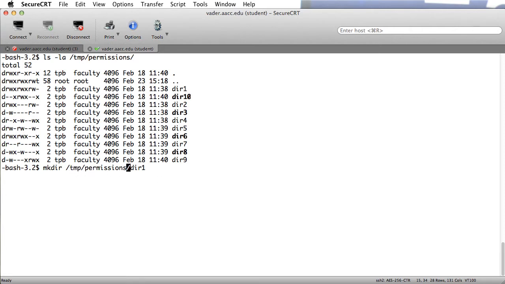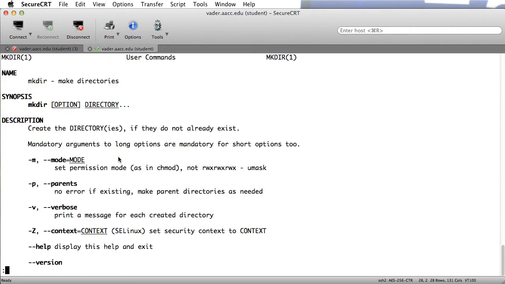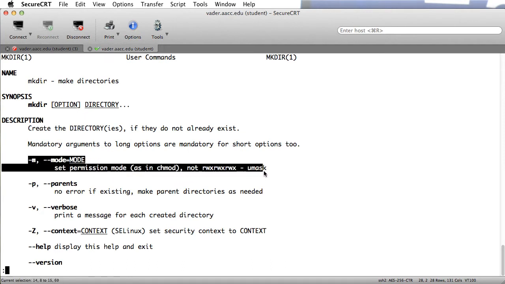right? So what you would need to do is you would need to use the -p option, right? And then you also want to use the mode option, which allows you to set the permission mode on the directory that you're creating. And so in this instance, dir1 is 776, right? And so that would be the command. And if I were to do a man on mkdir, you can see it sets the permissions, right? So the -m option sets the permissions.